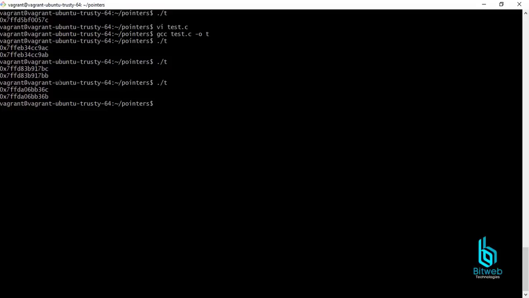We are going to talk more about this when we begin memory allocation, malloc. But for now, you just need to know how to find the address of these variables. This is simply how to find the address of any variable on your machine.